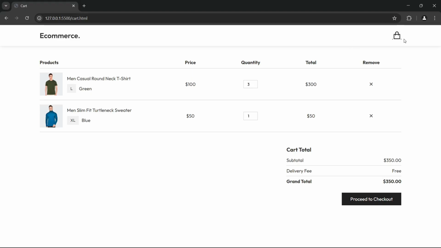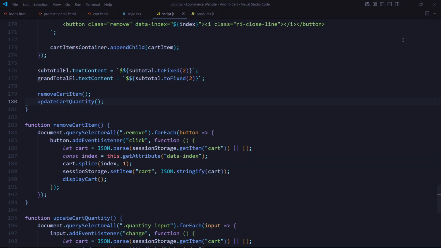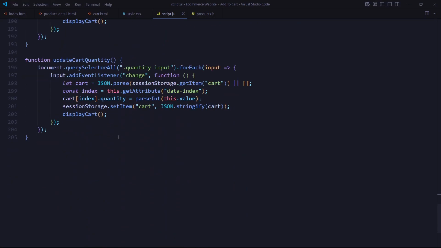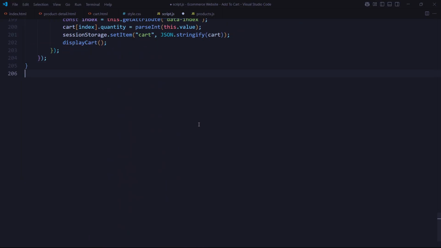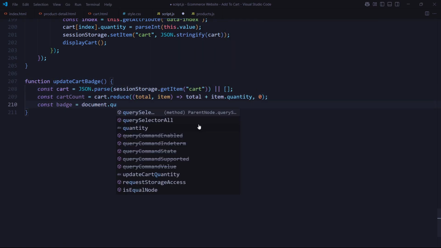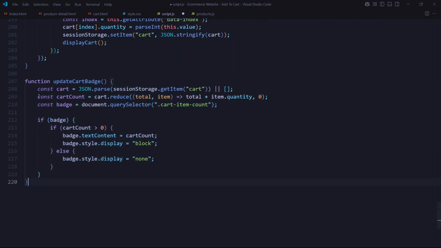Next, we will display the total number of products in the cart icon on the navbar. We will create the update cart badge function. So, this function will retrieve cart data from session storage and sum up the total number of items. If the number of items is greater than 0, we will display the number on the cart icon. If there are no items, the badge will be hidden.